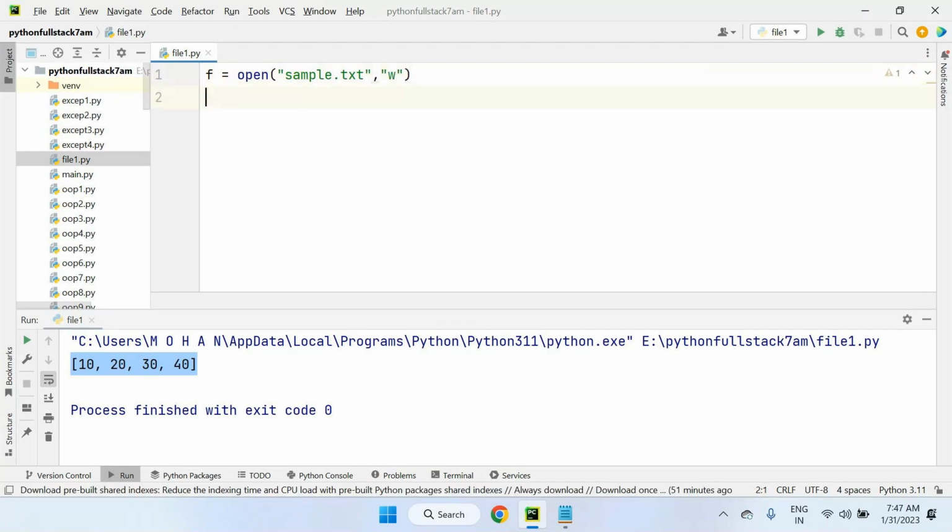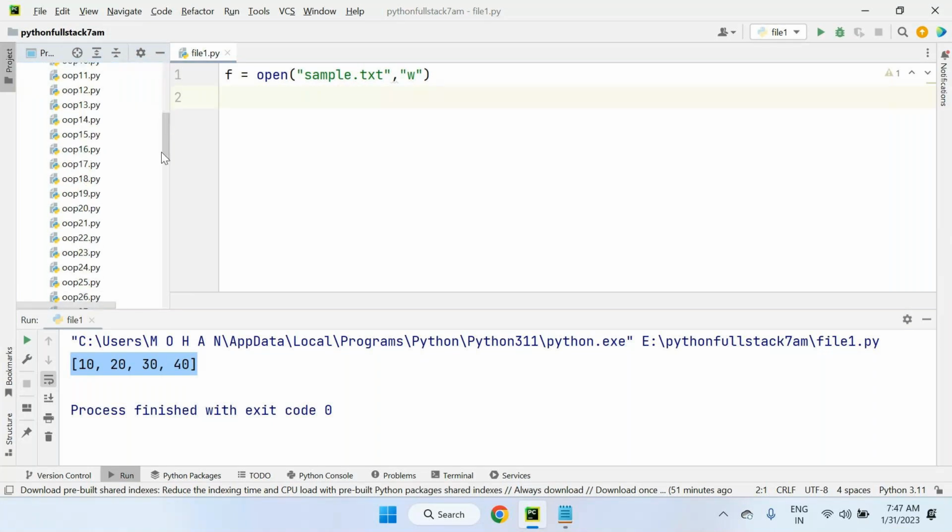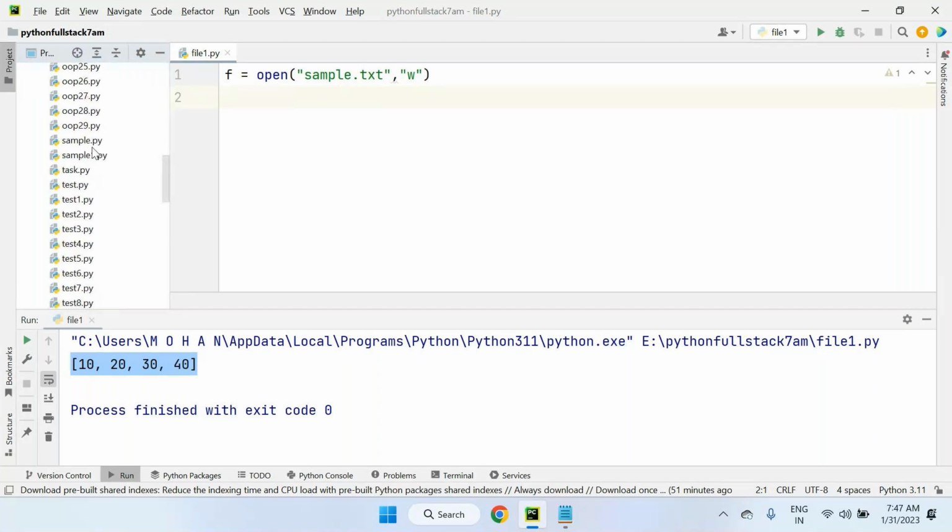But before that, let's observe in your project folder. In this Python full stack 7am folder, do you have any sample.txt file? No. The sample.py file is there, but not txt. But I want to create a text file. There is no sample.txt.